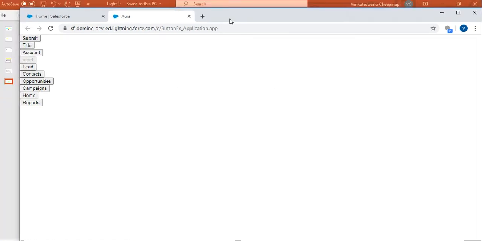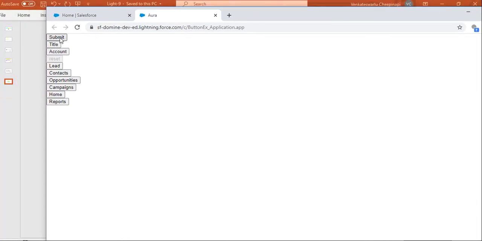So here is my output. See, here different buttons, in different forms, are created: button, submit, title, account, lead, contacts, opportunities, campaigns, home, reports. So friends, this is the way you have to create different buttons in Aura Lightning.